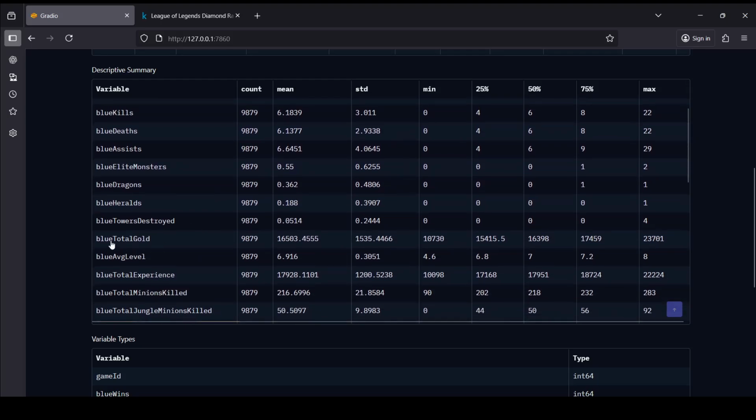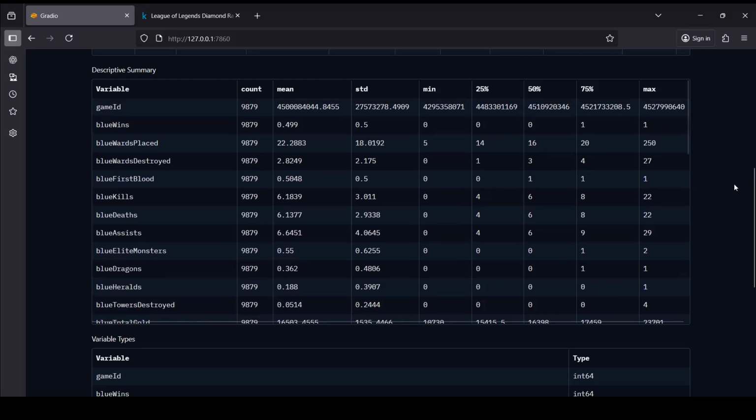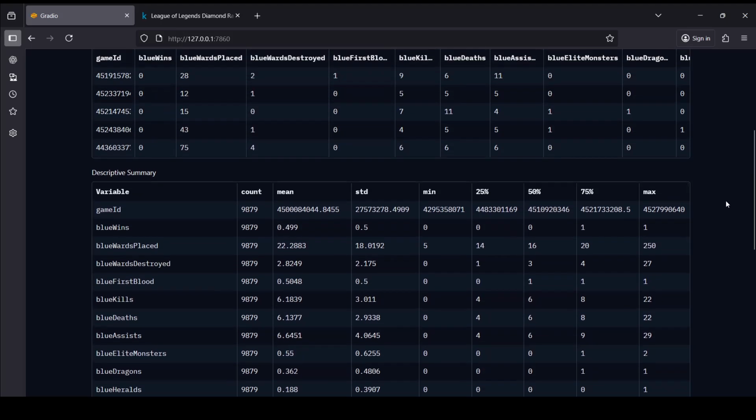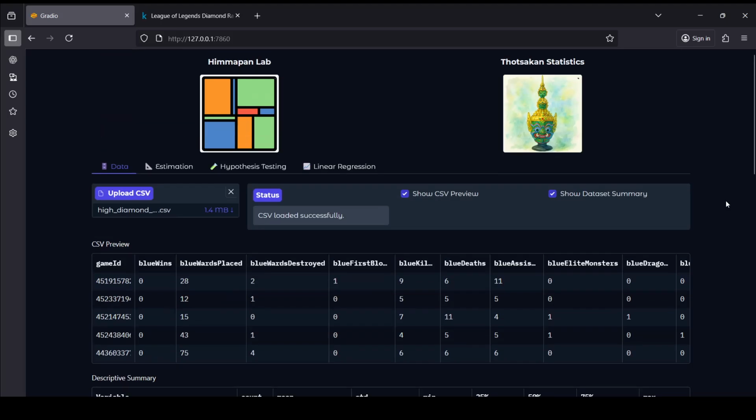I'm going to be using this blue total gold variable in this example. So on average, the amount of gold that the blue team makes is around 60,000 gold. This is the standard deviation. The minimum in these games was 10,000 or almost 11,000, and the maximum was 23,000. And these are the first quartile, the median, and the third quartile.